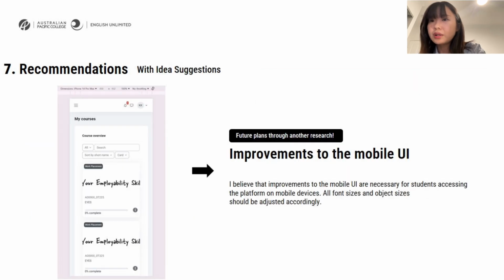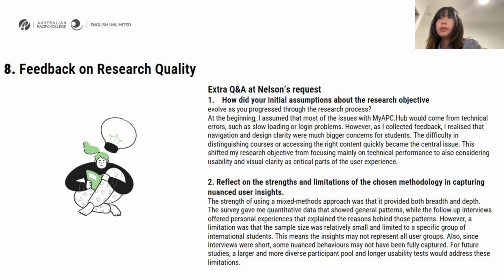Another important recommendation is to improve the mobile UI. Many students access My APC Hub on their phones, but the current design is not optimized. Font size and object size need to be adjusted for mobile screens to ensure accessibility and readability. And there are extra Q&A and lesson requests.